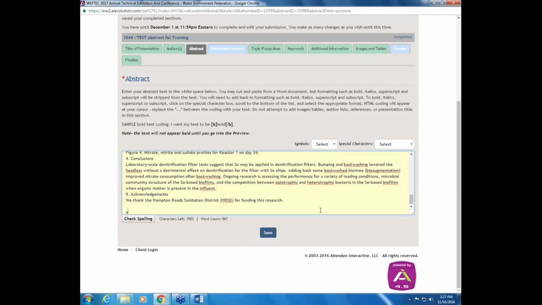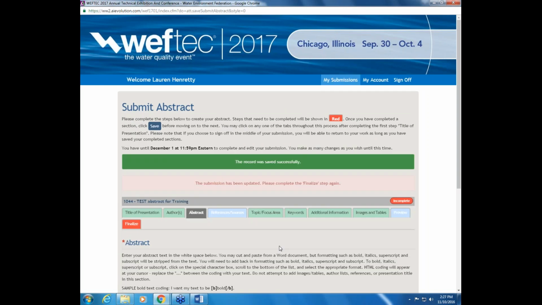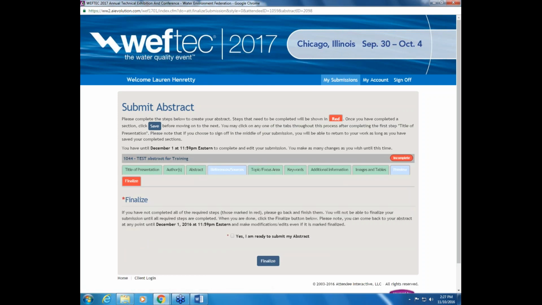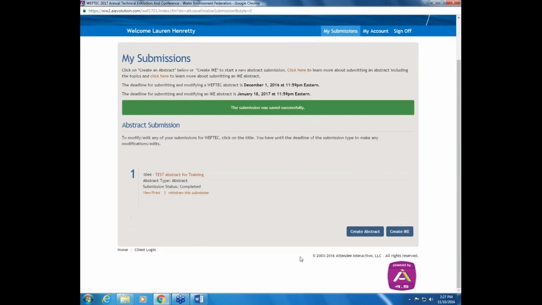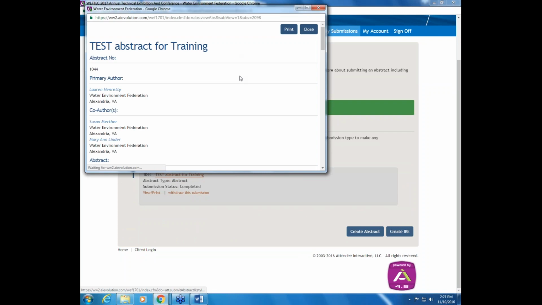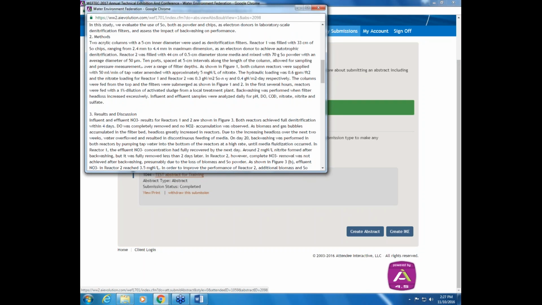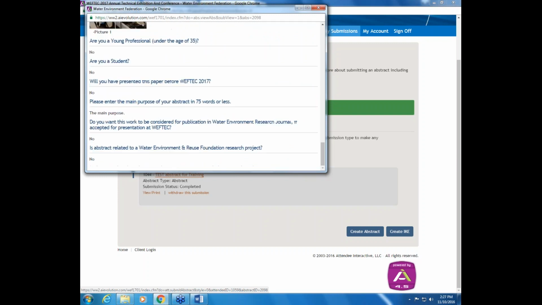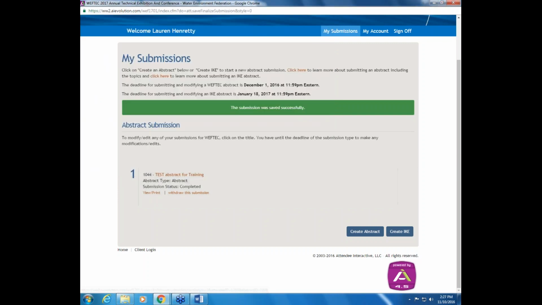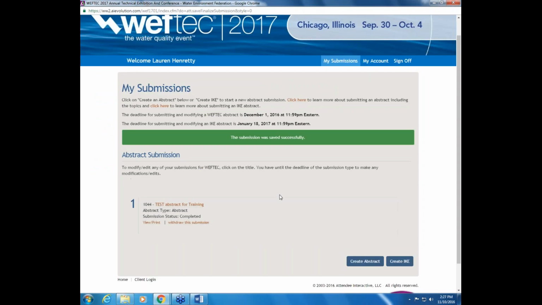I'm going to show you that if you enter anything extra and save it, the Finalize tab is red again. If you make any changes to your abstract after it's finalized, you need to come back in and finalize it again in order for it to be submitted to the review process. If you want to view or print what you submitted, you can click there, and again, it's basically the Preview tab. It shows you exactly what you submitted. That is all that I have for this part.